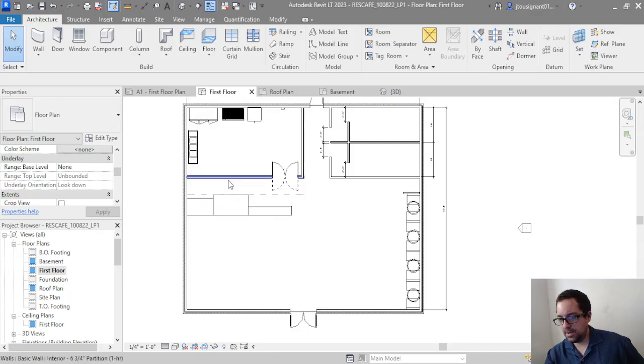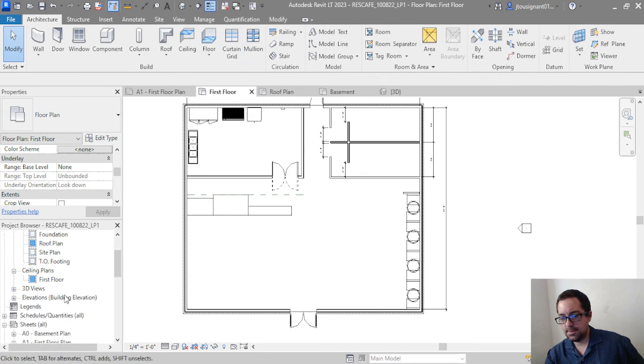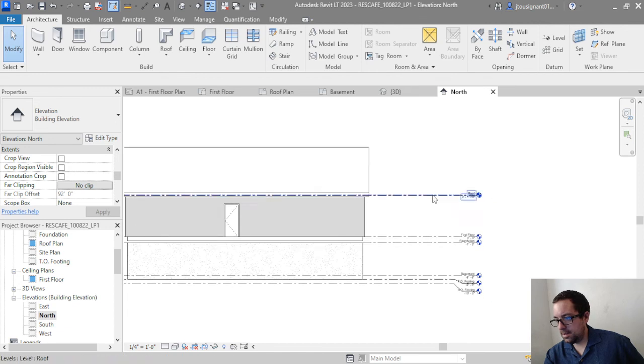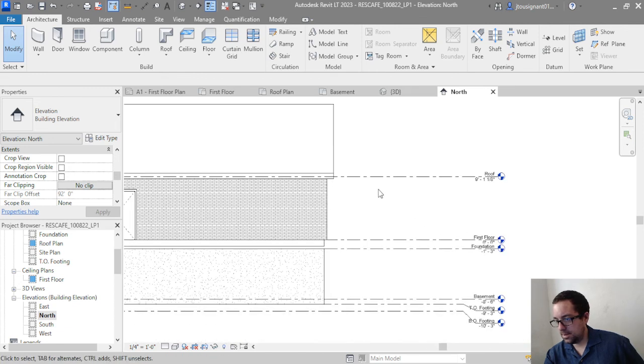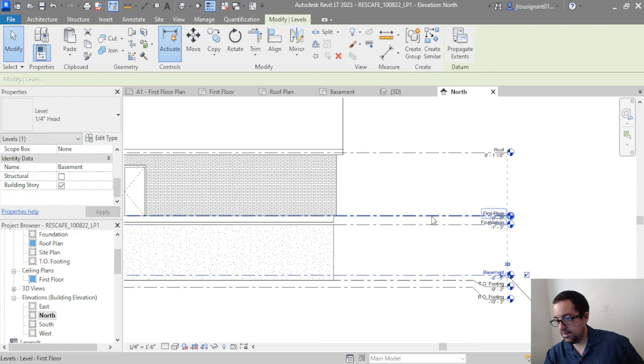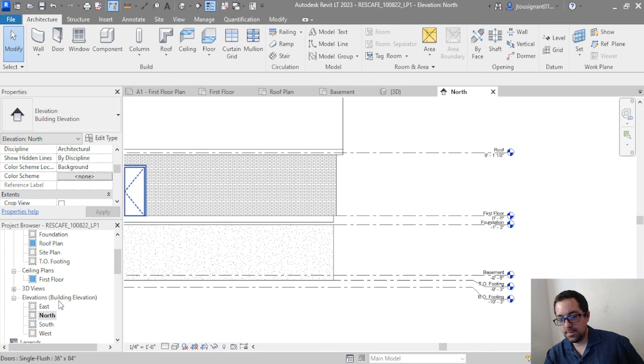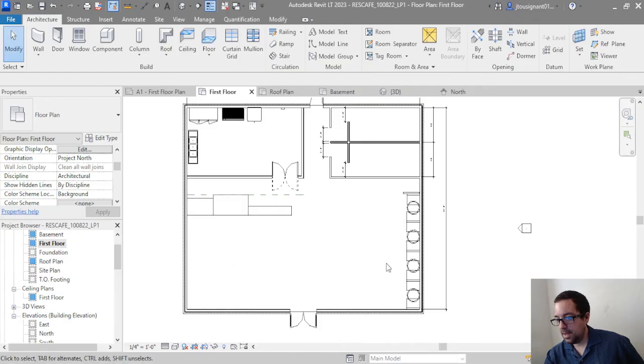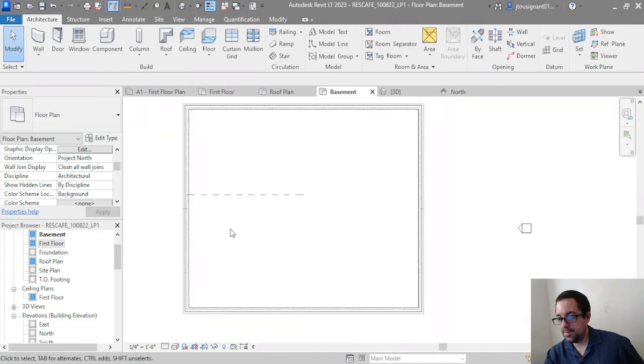I've been drawing all this on the first floor, right? Let's take a look. The basement is here. It's looking at first floor, looking down. Not really sure what's wrong with it. That's okay. We're going to go into the basement and we're going to draw some stairs.